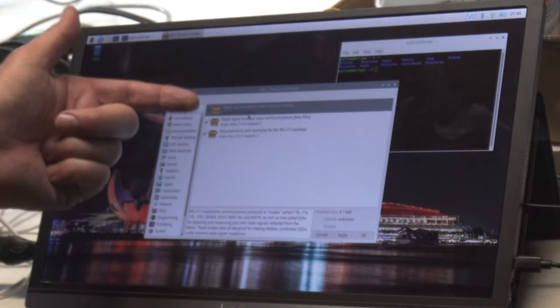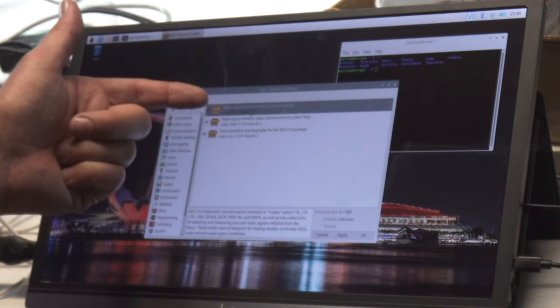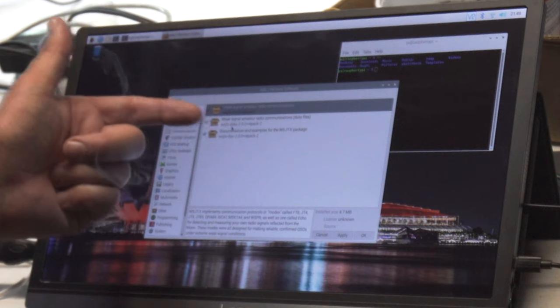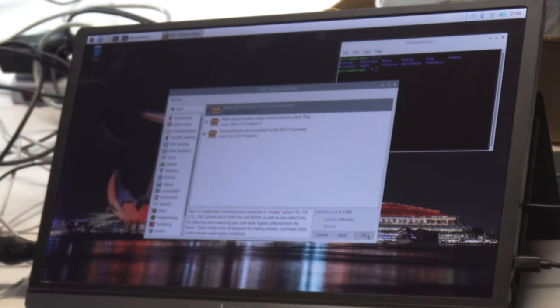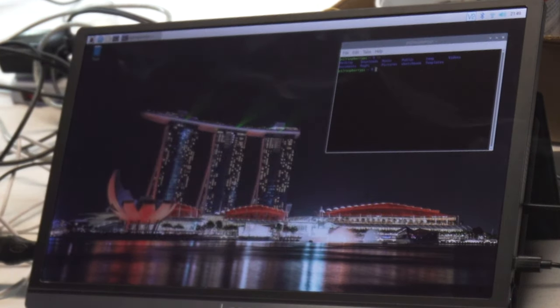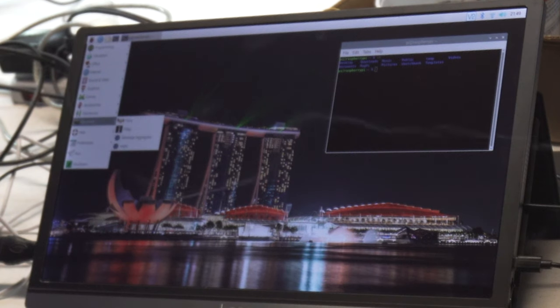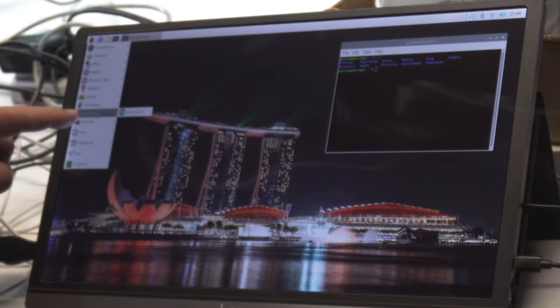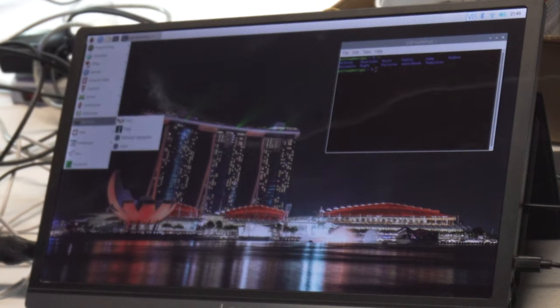But I installed all of these. Weak signal amateur radio, WSJTX. I installed all of these. I hit apply, okay. Everything is installed. And then once you do that, you come here to ham radio. It might be under electronics or something else. But I go to ham radio and I click on WSJT-X.